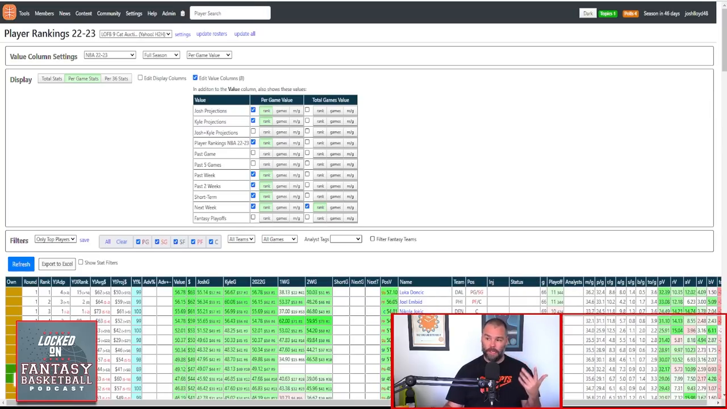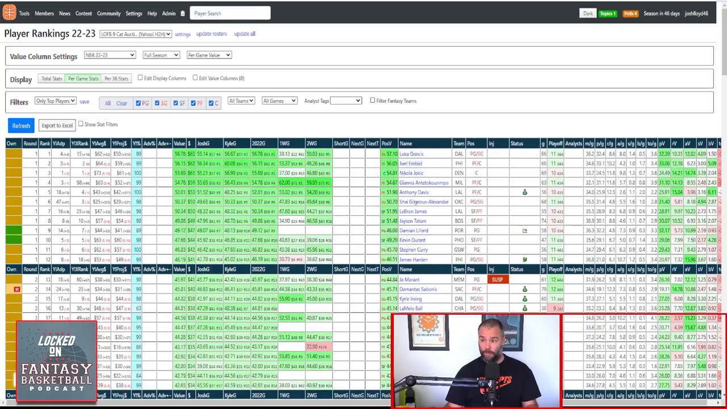So you might be setting things to per game value, as you see that little drop down at the top, but you can also put Kyle's projections or my projections, last season's rankings, what happened in the last game, the last five games, the last week, what we're looking at for the next week in projections, the short-term projections, how we're projecting fantasy playoffs as well. And that's what all these little columns are in the middle there, where it says Josh G and Kyle G, all those different valuations of players.